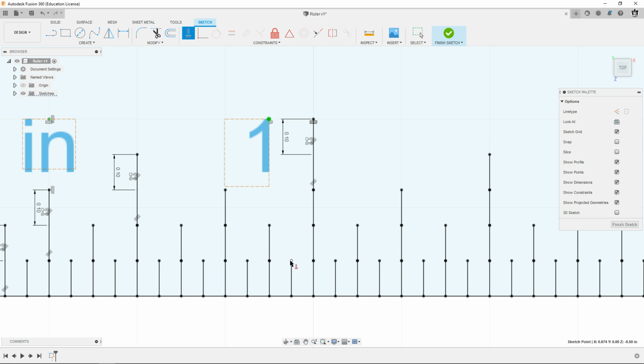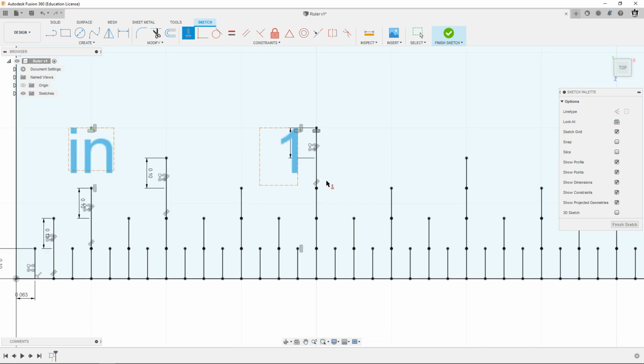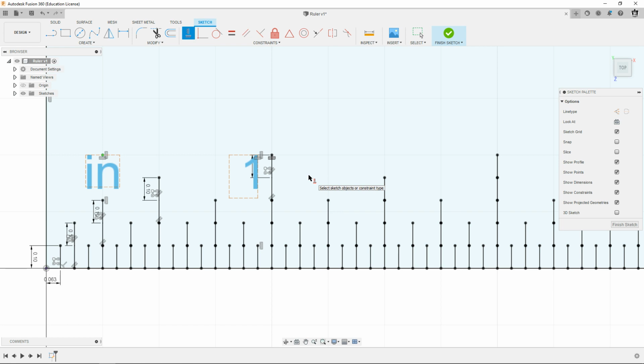And then this top right corner, we're going to do a constraint with this. And we're going to use this line right here. This is the 15/16 line. And that will put it directly above that line. So it just leaves a little bit of room between the 1 and the line there. And then we're good to go.